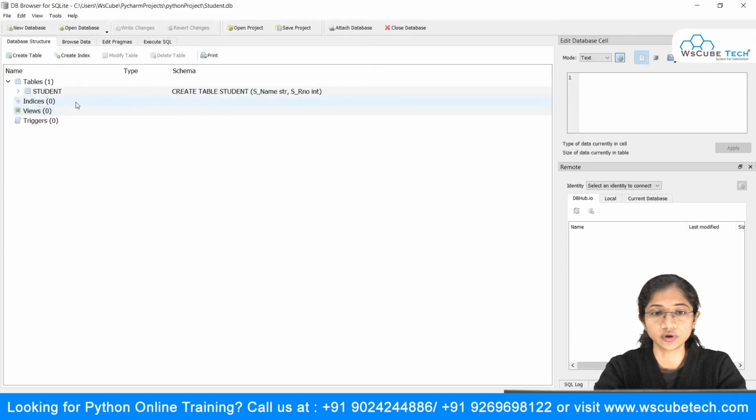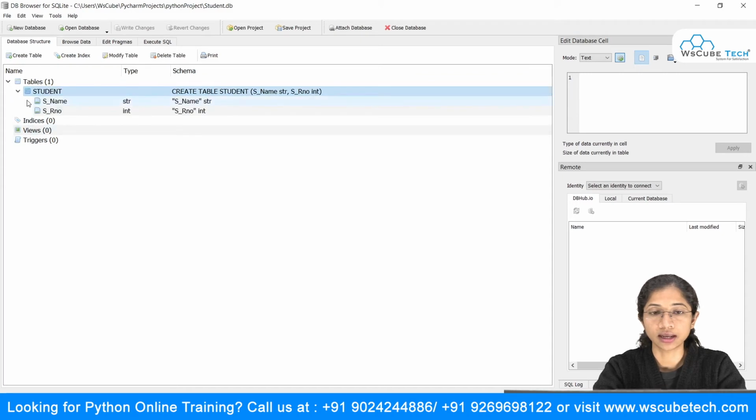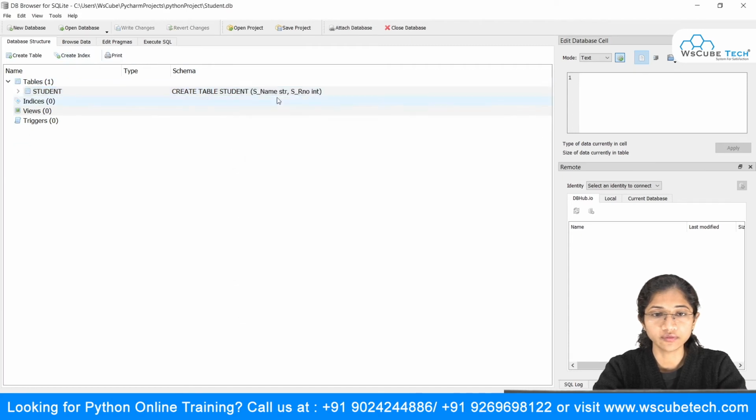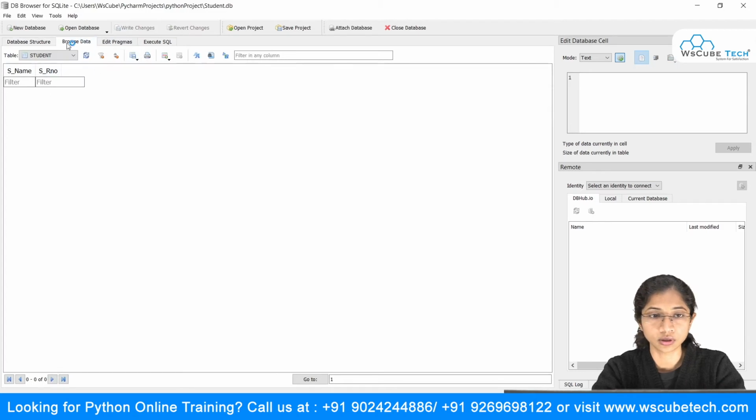Now if I double click over here, you can see the other attributes that we added into it, that is the S name and the S roll number, and their types, that is str and int, and this is the name of our database, that is student. Now we are not having any data in it. If you click on browse data, you're not having any data in this. So this thing we will see in the next video.